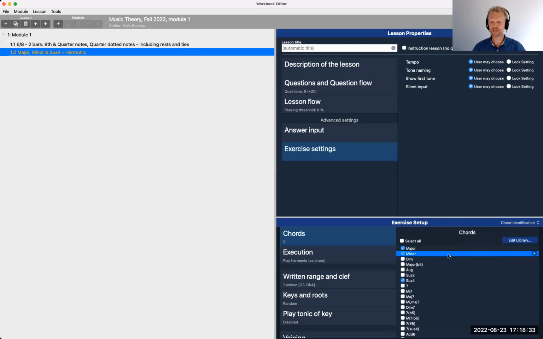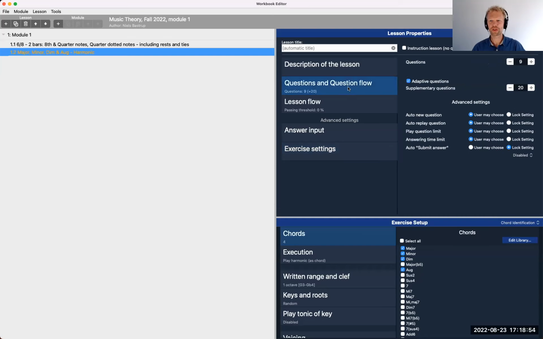But in fact, I think I'll change just the chords a little bit. Instead of the suspended fourth, I want the diminished chord, the diminished triad, and the augmented triad. Maybe we should just change also the number of questions. Instead of 9 plus 20 adaptive questions, it's a little much maybe. So let's make it 10 plus 10. And so they get 10 extra questions here if they don't do well for the 10 first ones. The adaptive questions, if I take that one off, that means that they get more of the ones that they answer wrong. So to keep practice what they actually need the most.